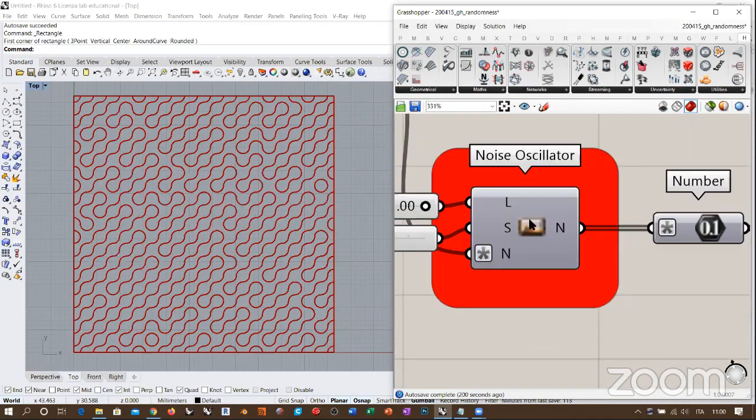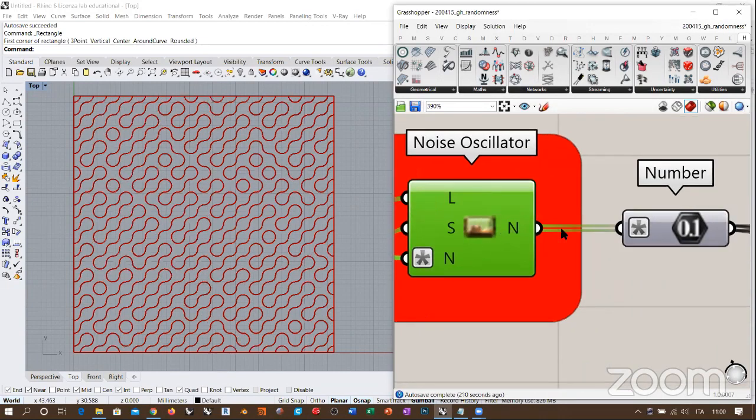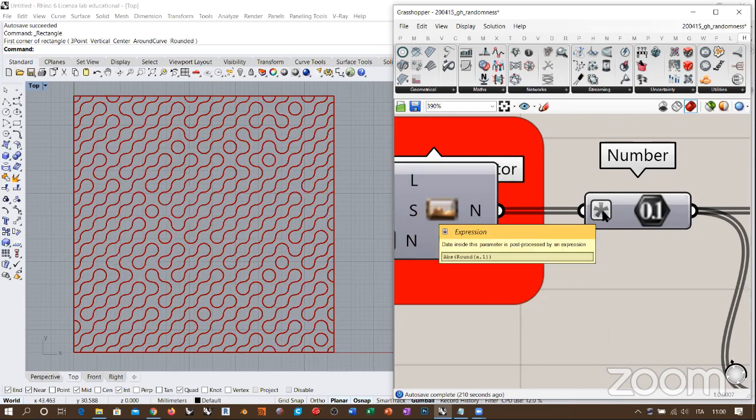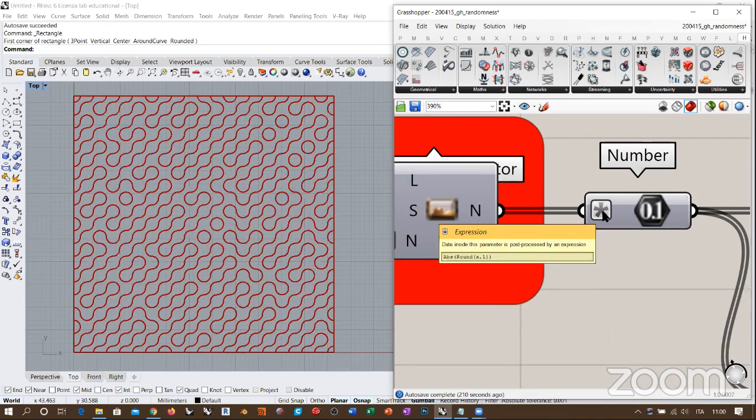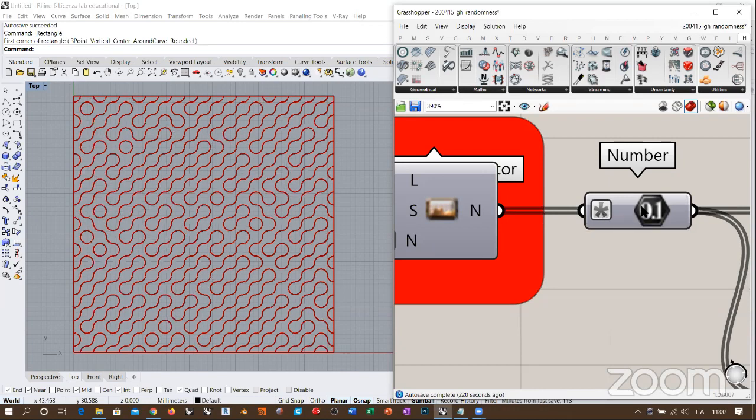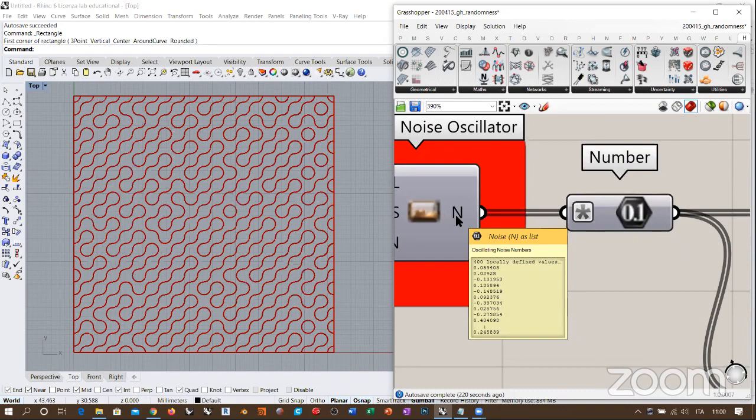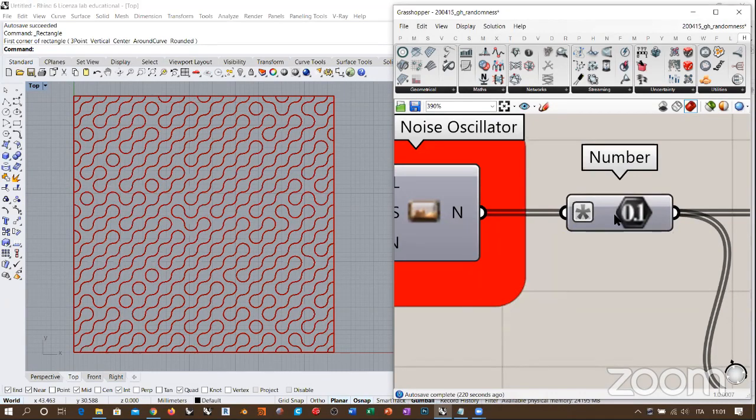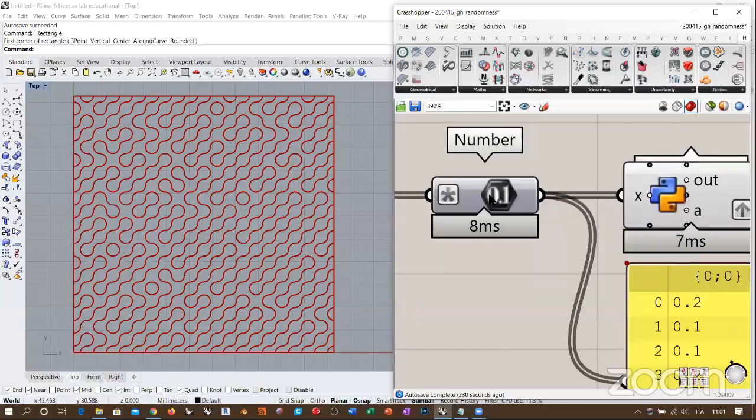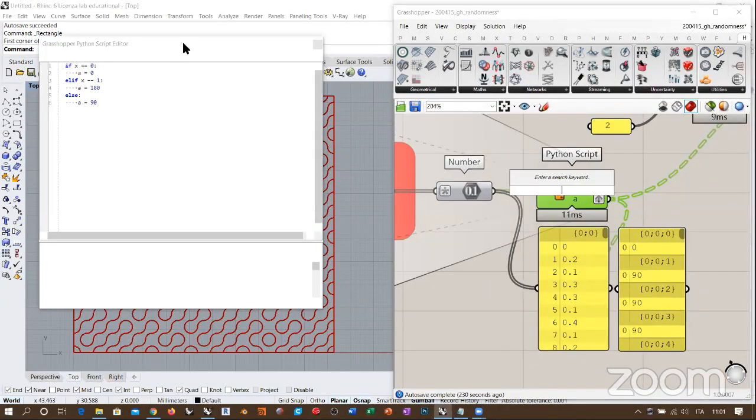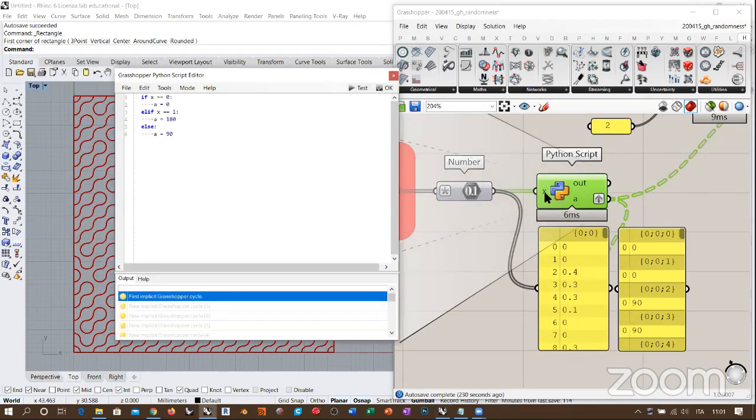In this case, I am taking the noise oscillator, and the values I get from here are converted into the absolute and round value. Basically, I am eliminating all the decimal values after the first decimal number, after the comma. Then I'm using this simple Python script, which says: if x, meaning the value that is coming in, is equal to 0, then a, which is the output, is set to 0.